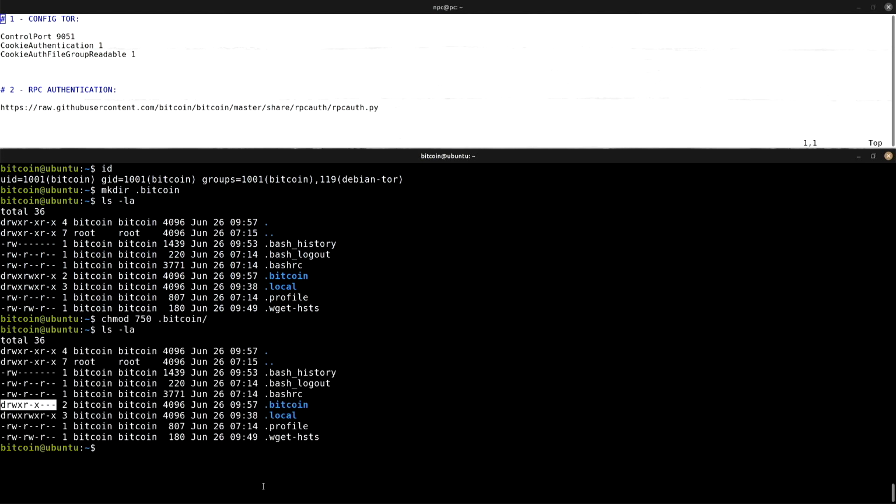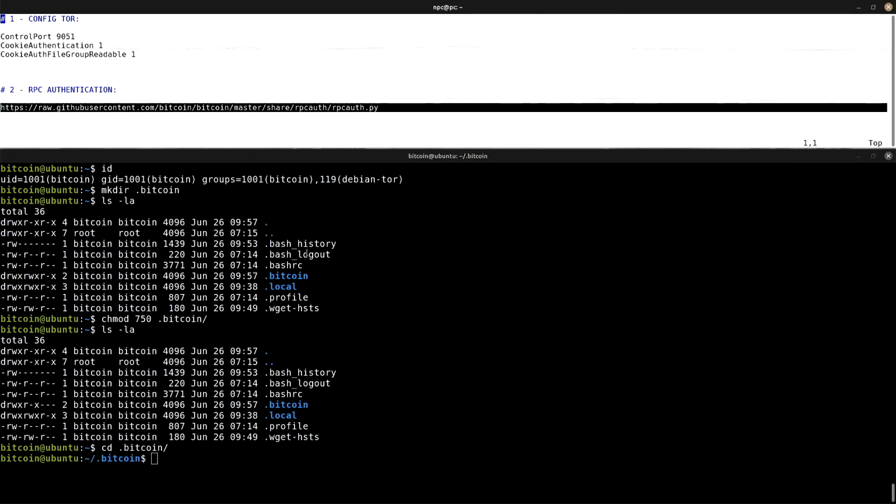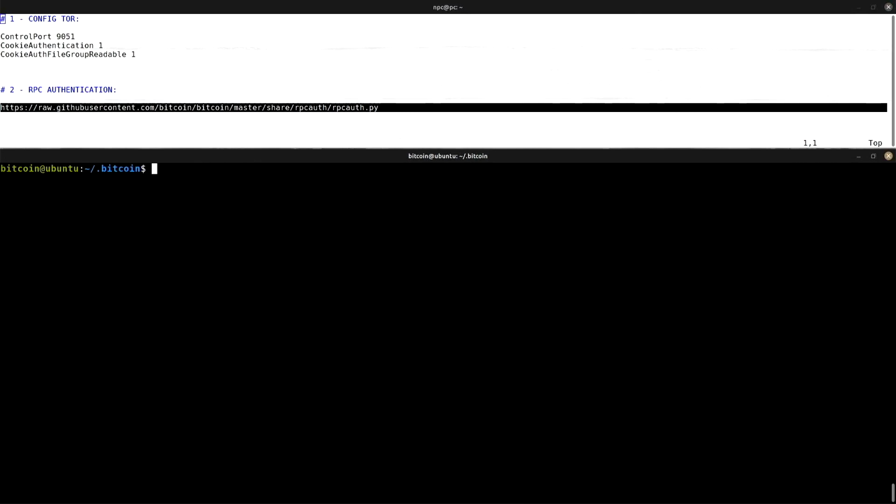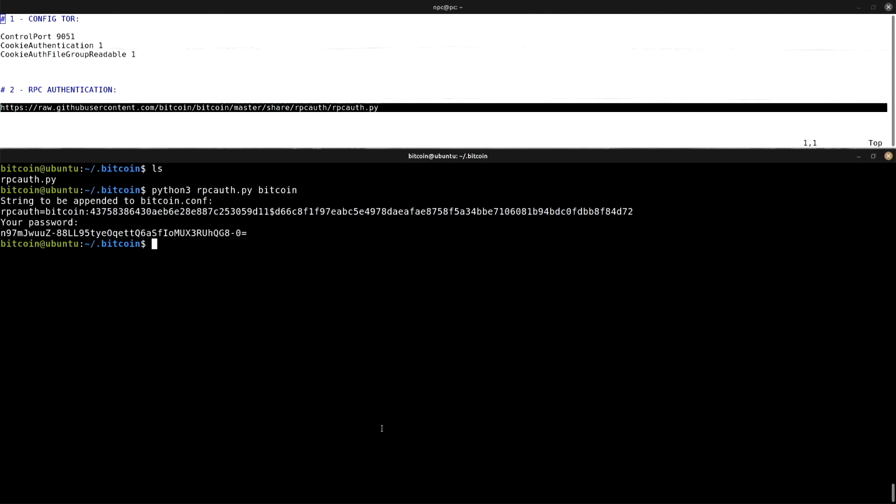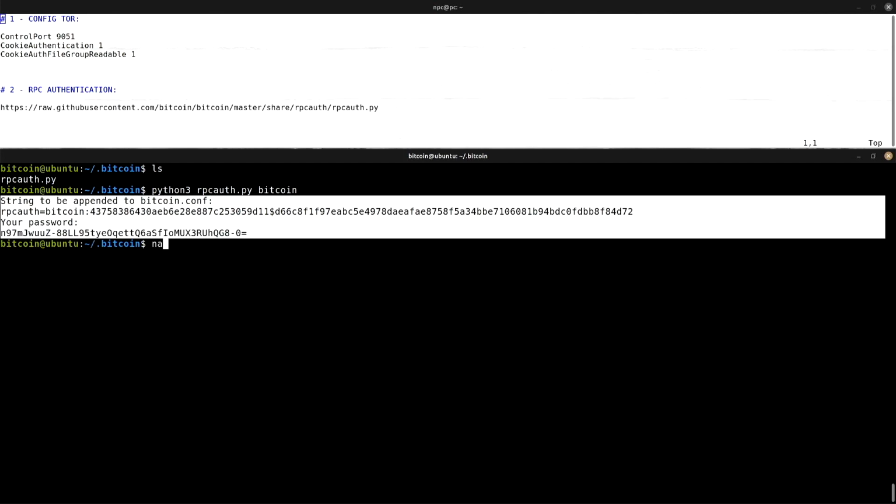Core Lightning and the ELECTRUM server need to have access to Bitcoin Core's RPC. We'll set up the cookie-based RPC authentication by downloading and running a single Python script. Save that output into a file, and make it readable only by the user Bitcoin.